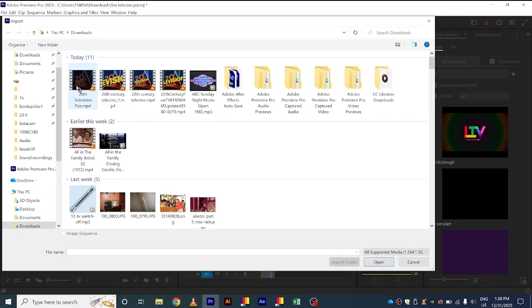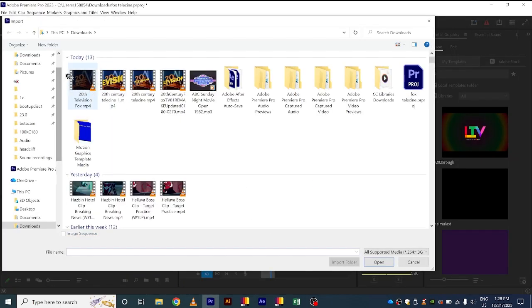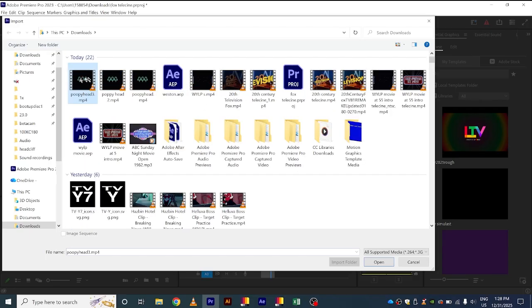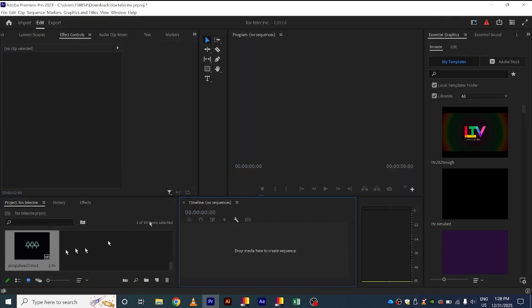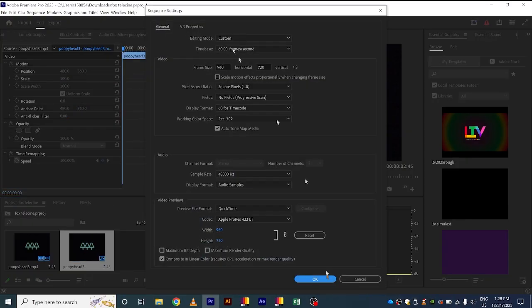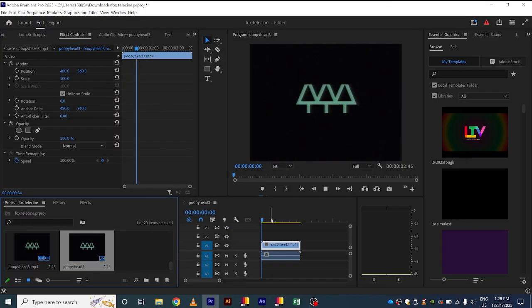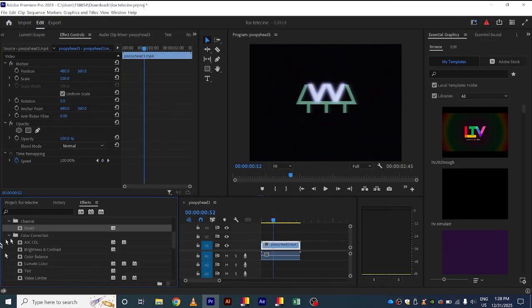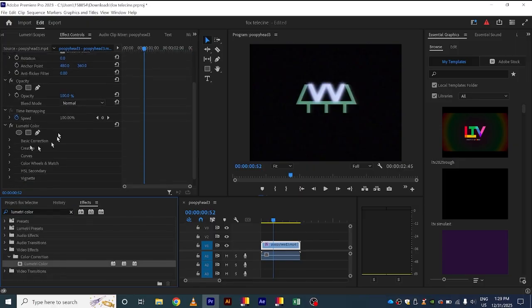We're going to take this one, if it wants to load in. We're going to drag it in, make a new sequence, ensure that it is at 60 frames per second again. And then for this one, you're going to add another Lumetri preset. Another one, Lumetri. Whatever. You're going to add another one to this one.